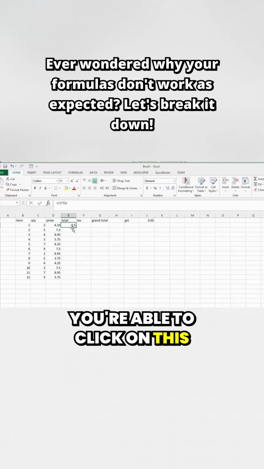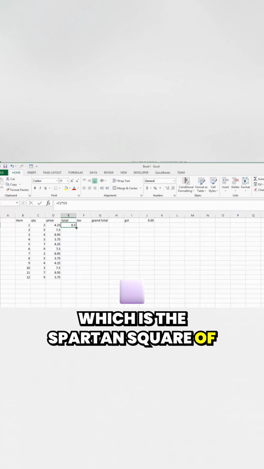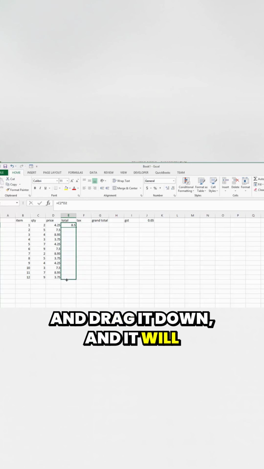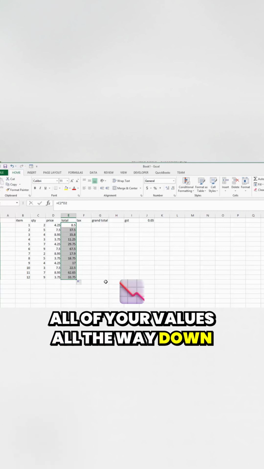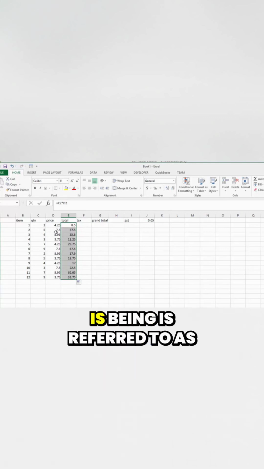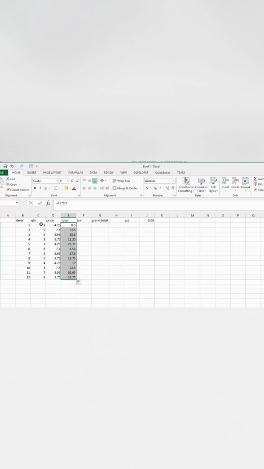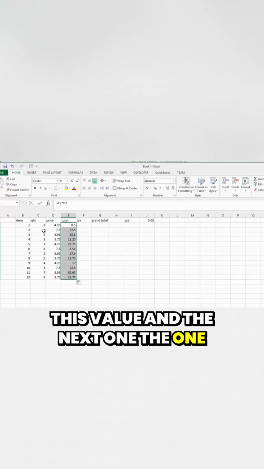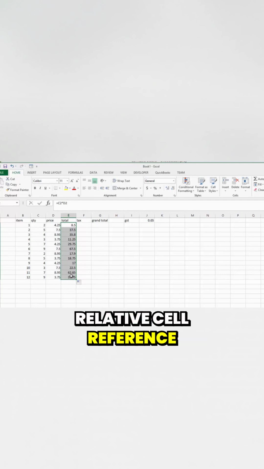You're able to click on this total that's being calculated, grab the fill handle, which is the bottom square of the cell, and drag it down, and it will calculate all of your values all the way down. Now, this is referred to as relative cell reference. So each cell, the relative position is the same. So this value is multiplied by this value, and the next one, the one beside it, is multiplied by that one, and that is referred to as relative cell reference.